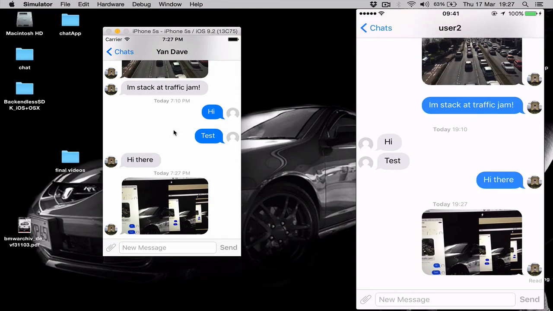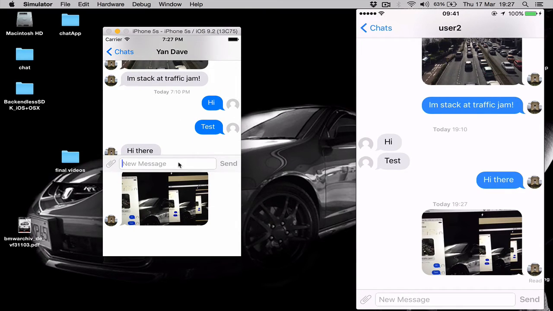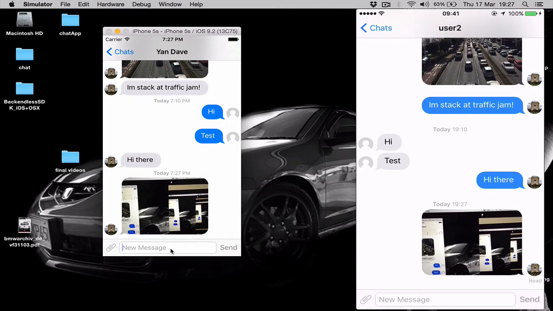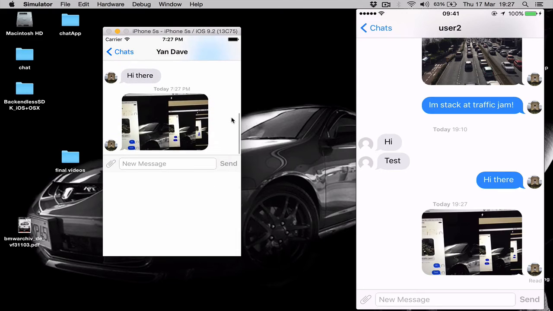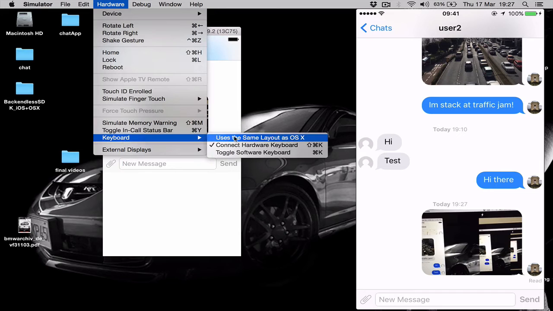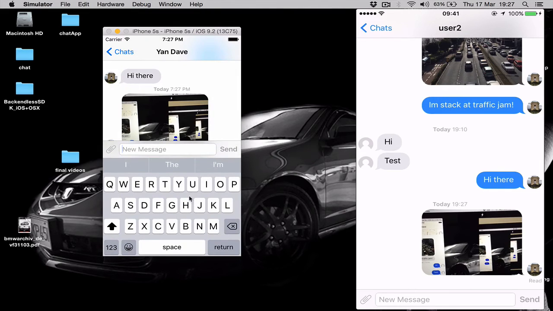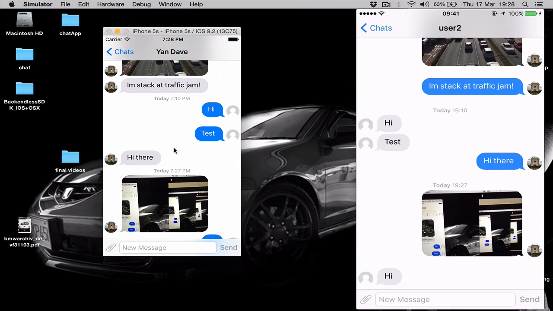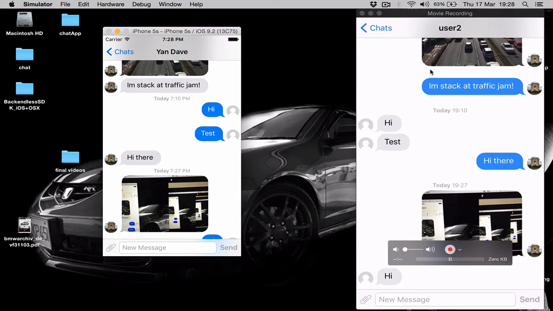And here we go. We have received the image from our user. And we can write a response to our user. I have disabled the device keyboard here, so I'm going to put it on so we can type in with the keyboard of our iOS device. All right, here we go. So this is the main functionality of our application that we are going to build together.